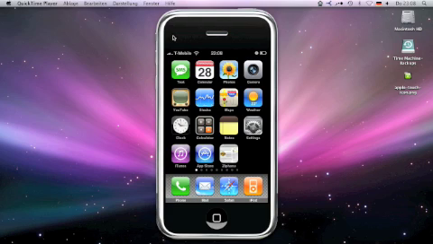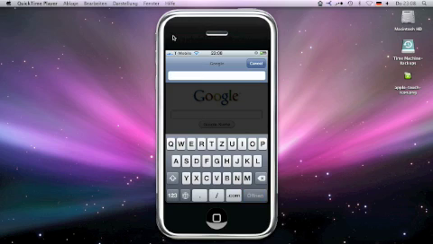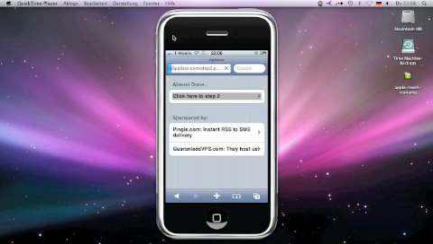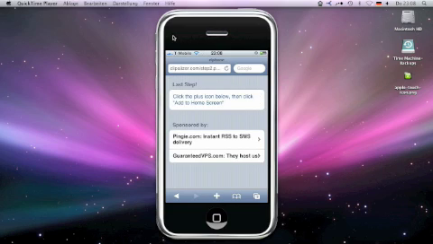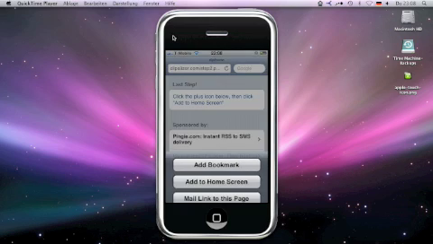Now grab your iPhone. Open Mobile Safari and type in the URL which you got from Clipalizer. Tap on click here to step 2. And now tap on the plus button. Tap on add to home screen and now tap on add.